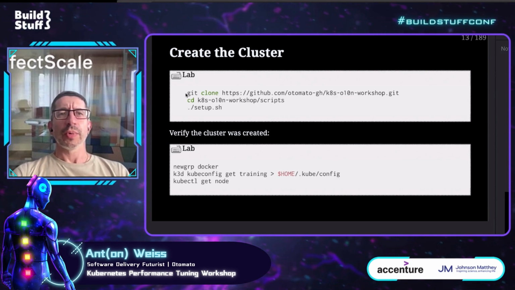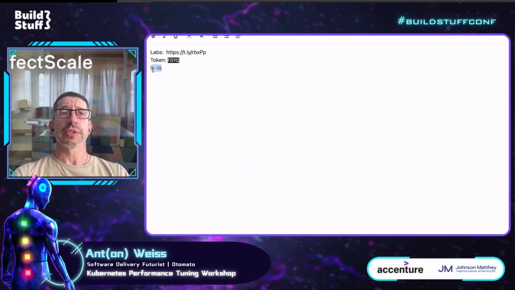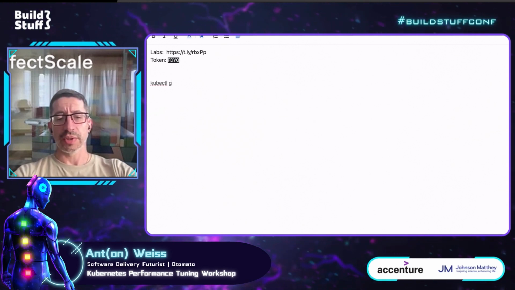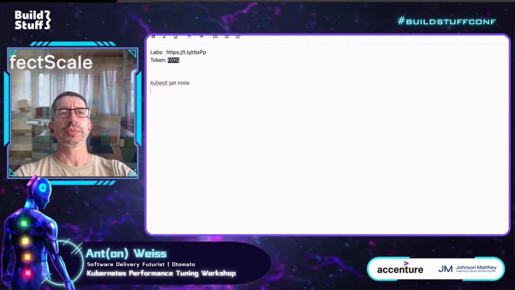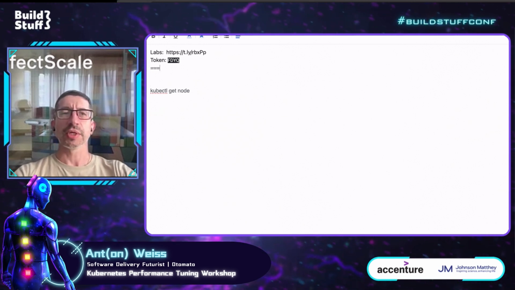So, we don't need to run this here. If we weren't running, then we would have run the setup script and created the cluster. We don't need to do this. The only thing you actually need to do to see that your cluster has been created is run kubectl get node.